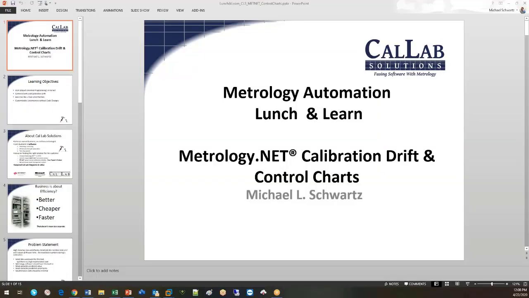So this automation lunch and learn, I wanted to go over what we're adding into metrology.net related to calibration, drift, and control charts. As we're doing more and more of the higher end automation, we're having to keep track of things like cal factors and drifts and things like that. So we wanted to get it integrated into the platform.